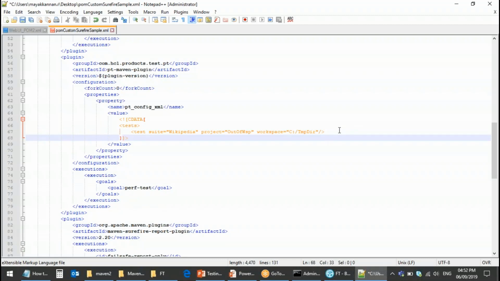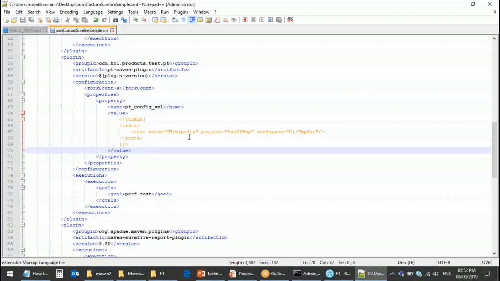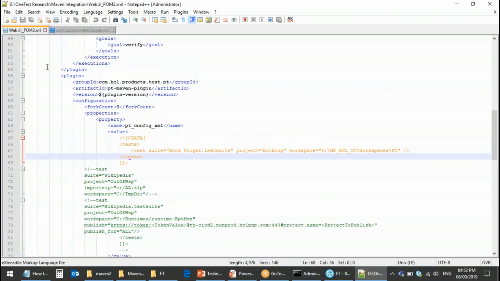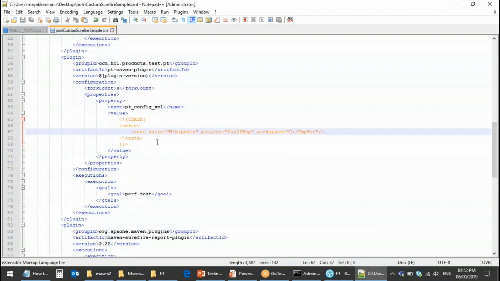You need to add tests as well. Okay, perfect. Now I need to modify the suite name and project name and workspace, etc. I have it ready here. I'll copy this. So now my XML has the information about what test suite I'm going to execute.